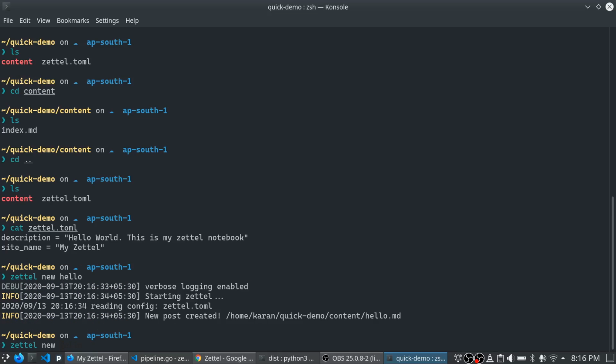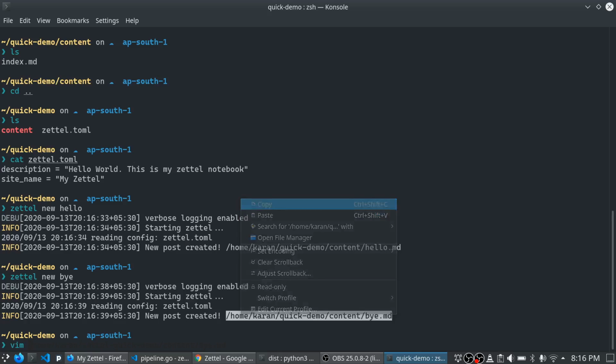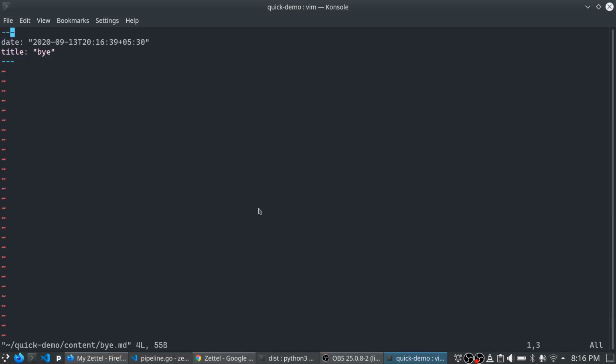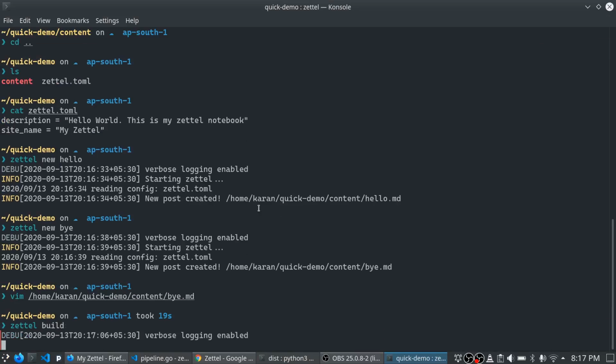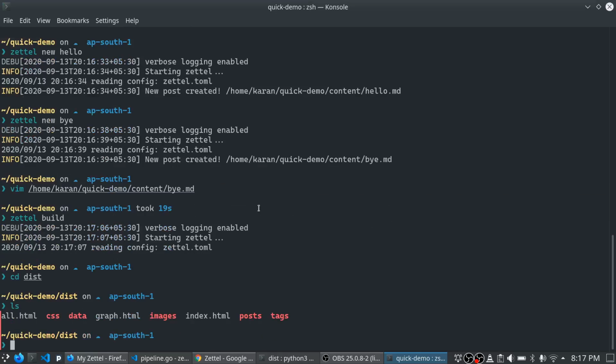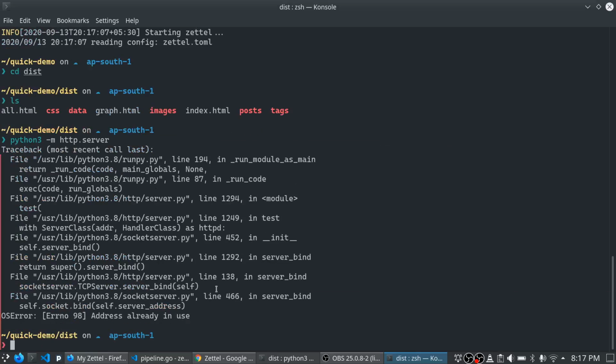We'll create a new post called by, and we'll establish a connection between them. So in by, I'll just have a connection. How we establish connection is using our special syntax, where we add two brackets, and we add the slug of the file which we want to connect, and we just save this. Now we build the dist folder using Zettel build, so it will output a dist file with all the HTML assets. We'll just view it in our browser for now.